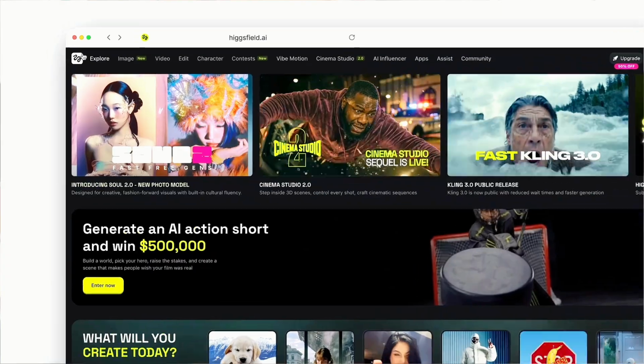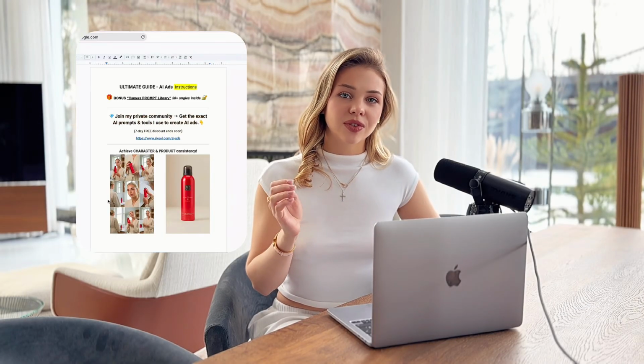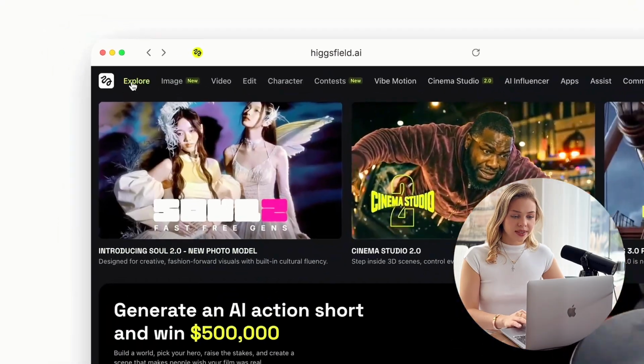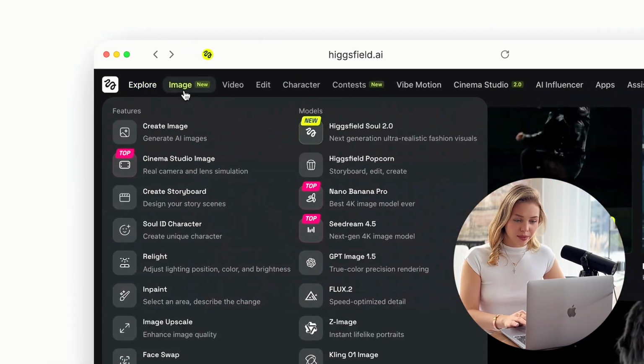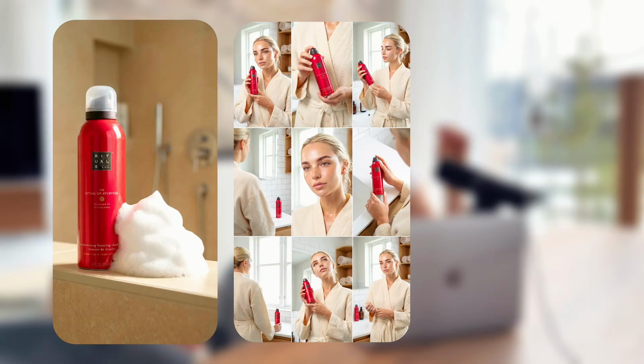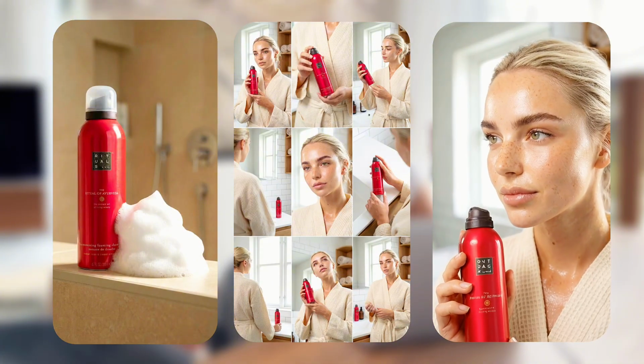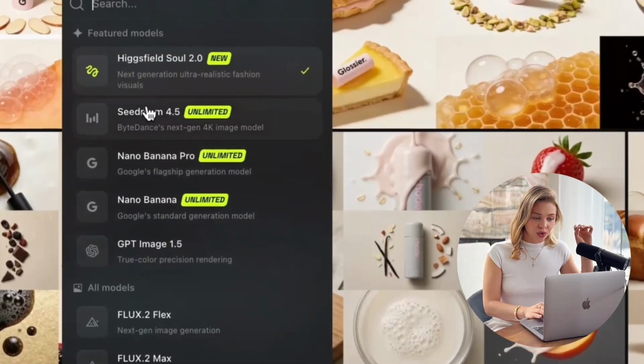First of all, we head over to Higgsfield AI, which is basically a website, and the link to it you will also find in my ultimate guide. So here on the top, we'll see the menu. So go to the image tab, and this is where most people fail. Because the first image sets the tone and the vibe for the whole visual campaign you're going to create. So you need to pick the right tool for the job.